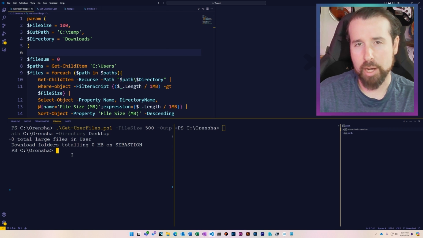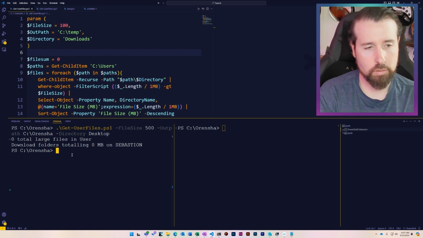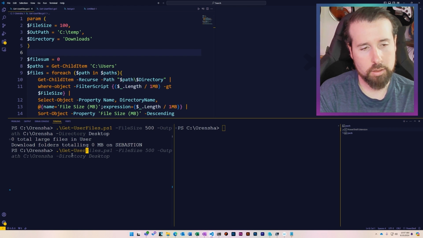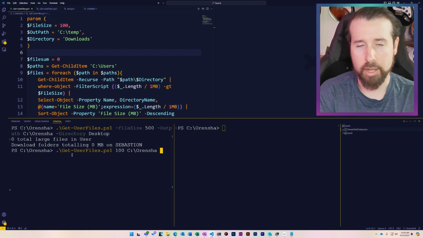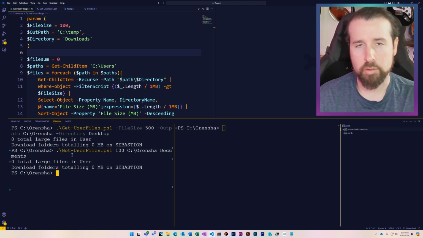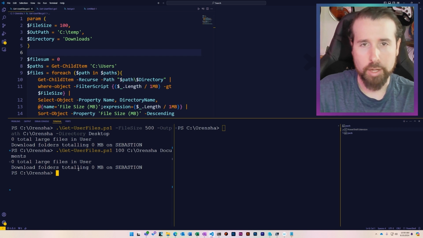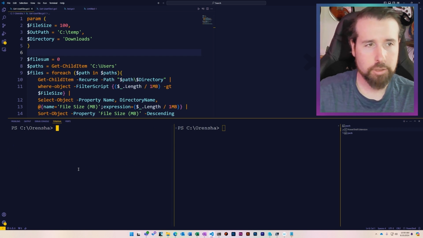And something to point out about those parameters is that they are also positional. So we could have also ran this. Got our script name, and then we can just put in 100, our out file path, and then the directory that we want to search. So let's search documents this time. So there it found 0 as well. Now I'm the only user on this computer, but this does become more valuable when you have a shared computer or a server. Okay, next let's move on to documentation.